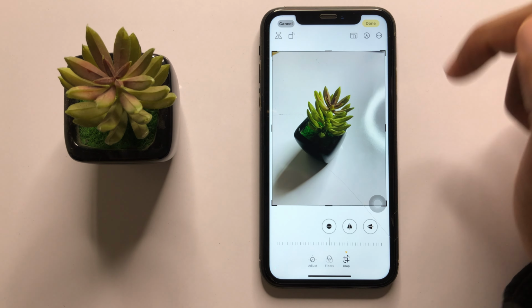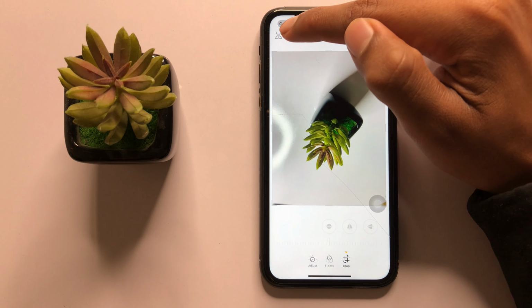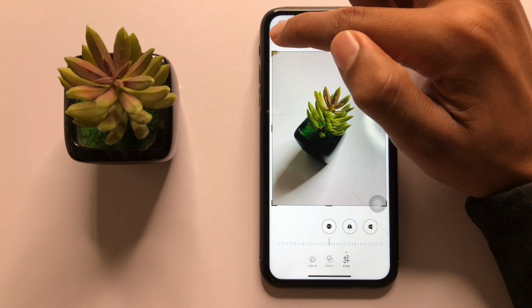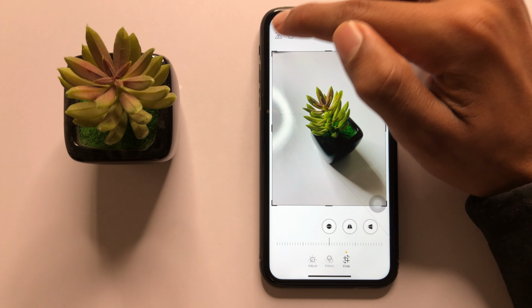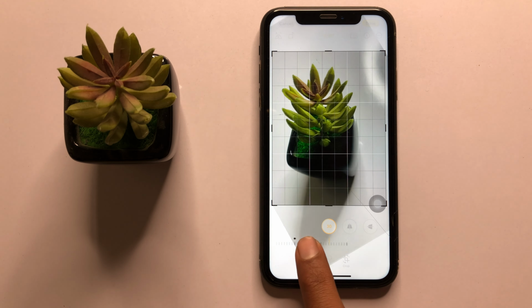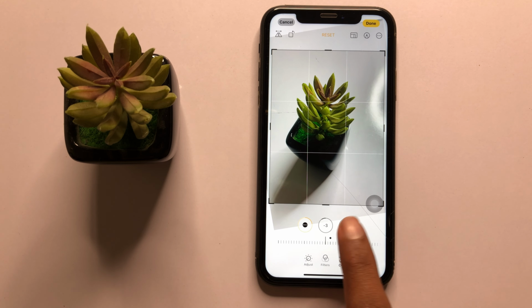If you want to rotate your photo, then simply click on square and it will rotate. And if you want to flip your photo, then simply click on this option, and here you can rotate your photos by different angles like that.